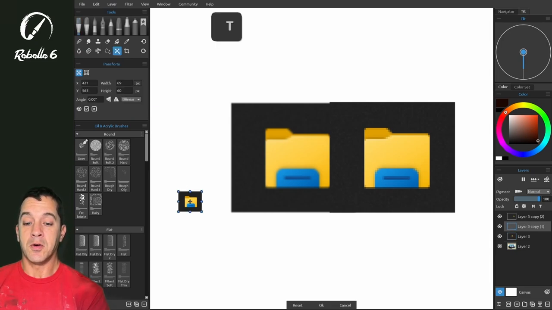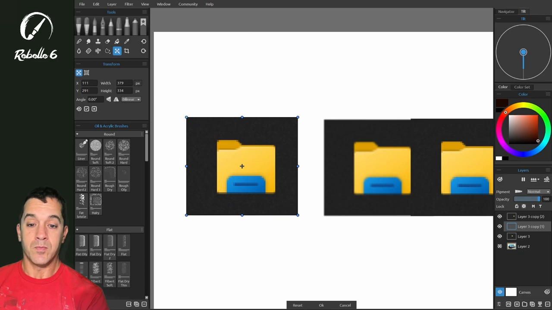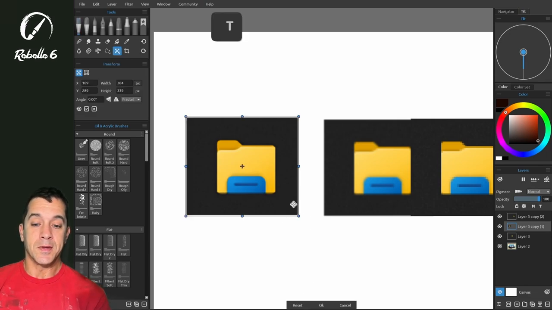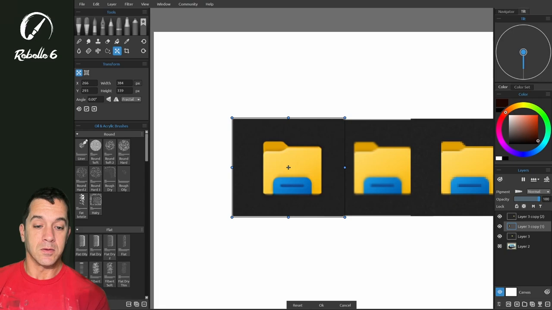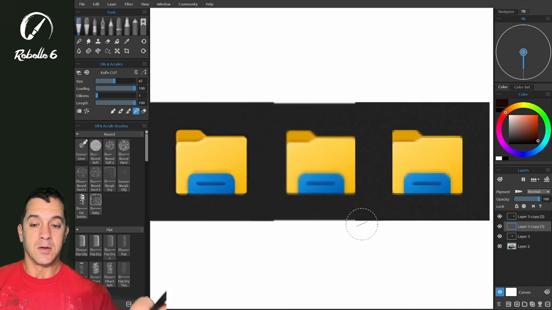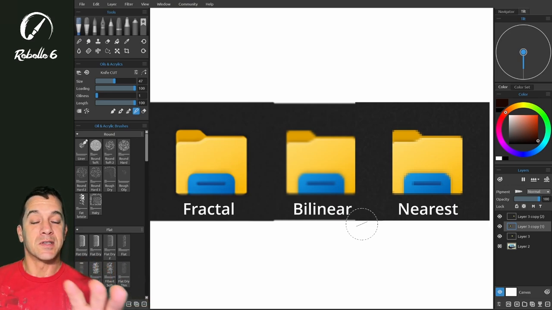Hit T for transform, let's zoom out, and let's bring this way up. Press Shift, and let's select Fractal, and let's click OK. And let's move this over next to its friends. So here you can see the difference between the Fractal image processing engine inside of Rebelle 6 Pro, the bilinear one, which is the center image.